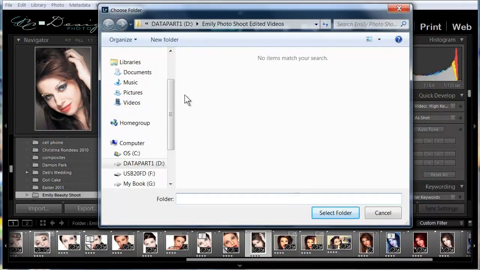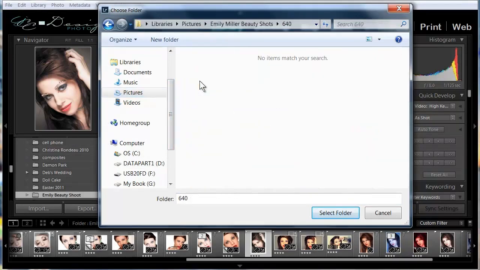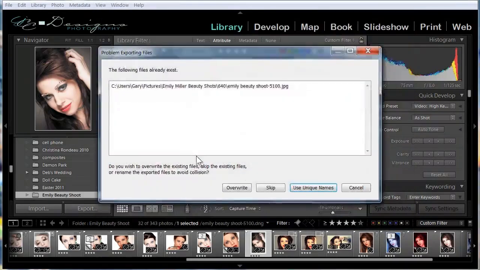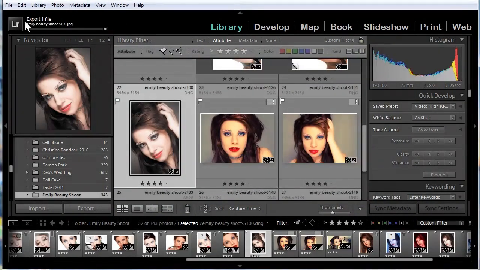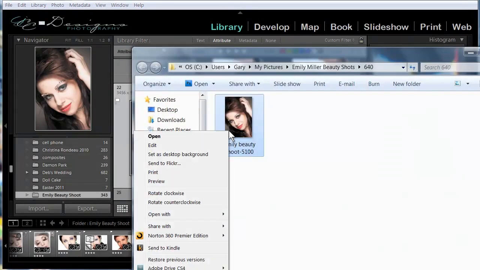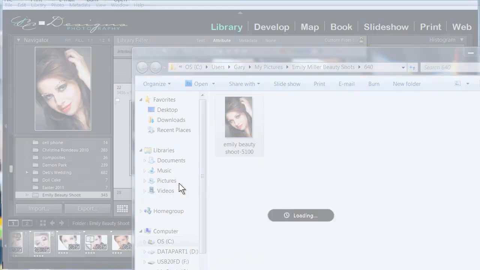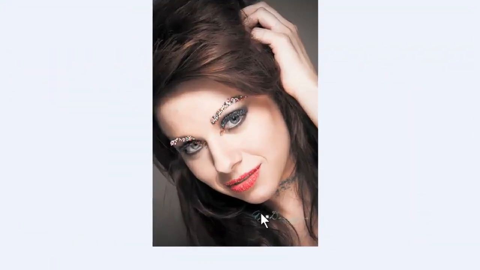We have to tell it where to put the picture when it exports it. So Pictures, and select that folder. It will overwrite that file and export the picture. And there it is. And if we look at it a little bit larger, we can see that it added the little watermark right there to our picture.